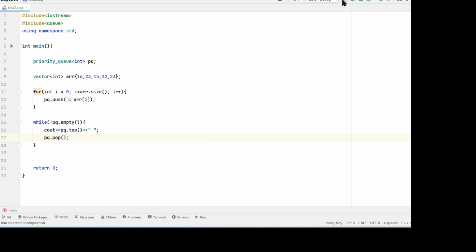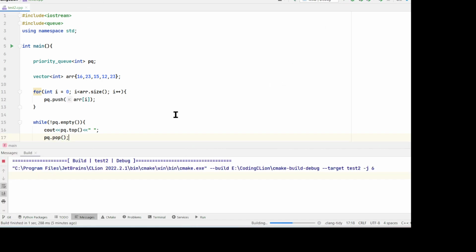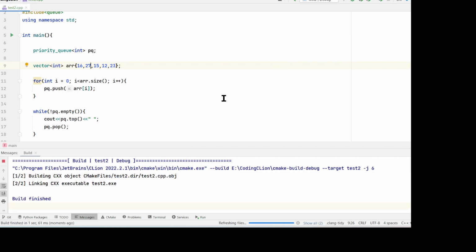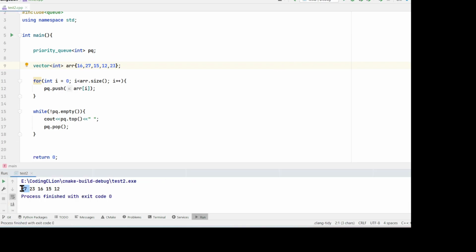If we run our code, we will see 23 is the highest among all these values, so 23 will be printed first, and I have inserted 23 two times. So let's make it 27. Now let's run the code again. We see 27 is the highest among these values. So 27 will be popped first, then 23, then 16. So it is printing in descending order.